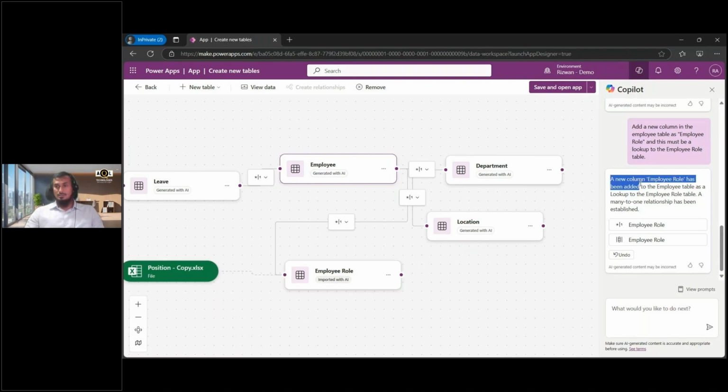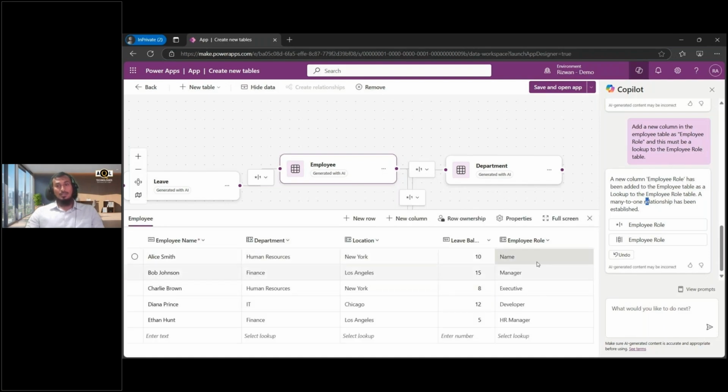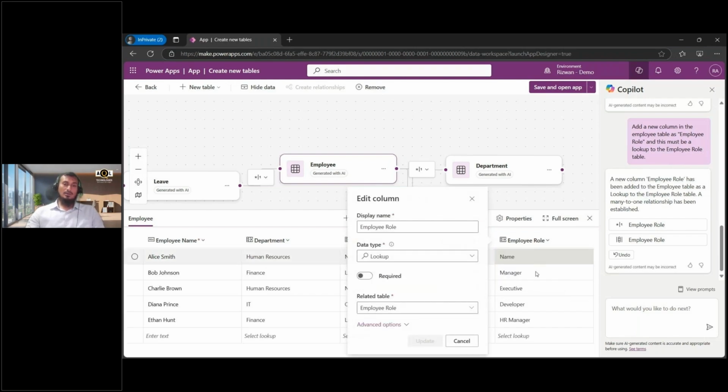So here it sends me the information. Okay, a new column employee role has been added to the employee table. As I look up to the employee role table, a many-to-one relationship has been established. So I get to see all this information. And if I see the table view data, you will actually see an employee role column created. And if I click on this, it's really pointing to employee role table.